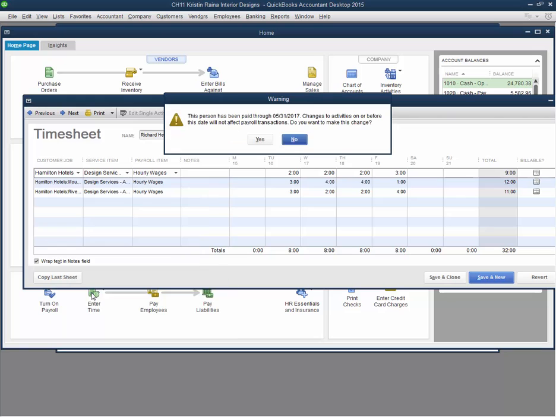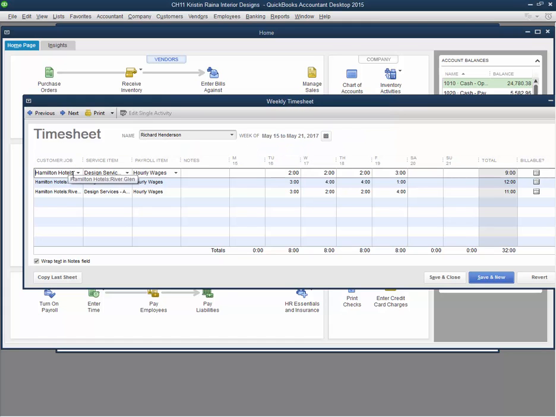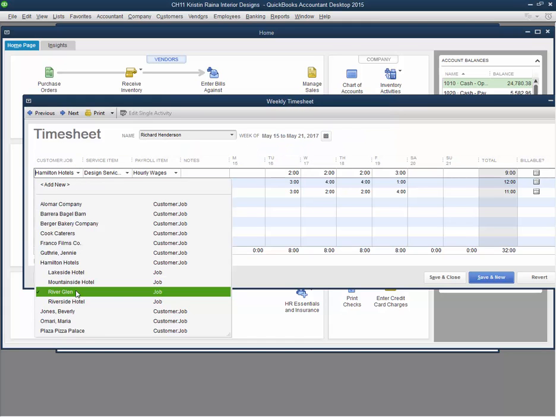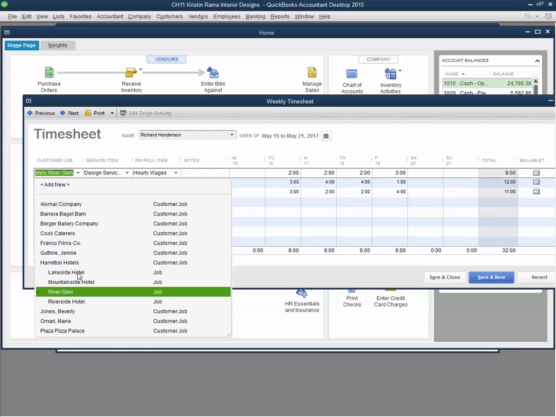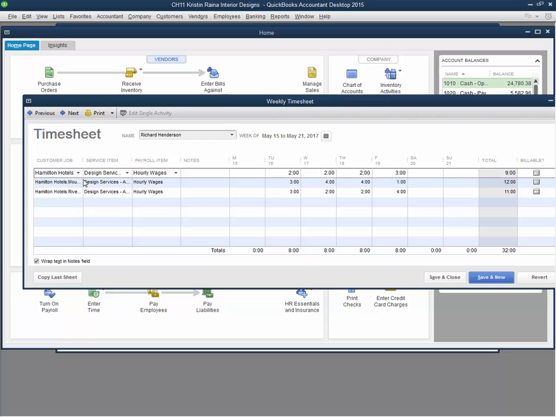If you choose River Glen instead of Lake, I'm going to say yes, I'm going to make this change, just ignore my message here. If I say that this is that River Glen that I added, guess what? If this was supposed to be Lakeside Hotel, it's going to be wrong. Your invoice is going to be wrong. It's going to be a mess. So this is so important that you have the right person, the right date, and the right job.